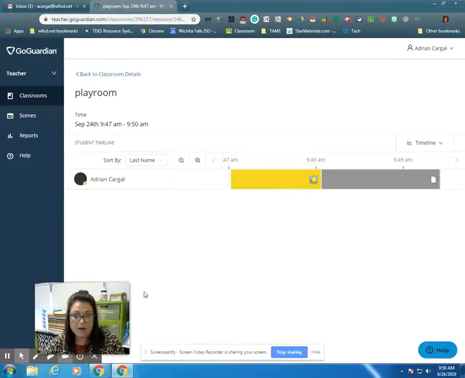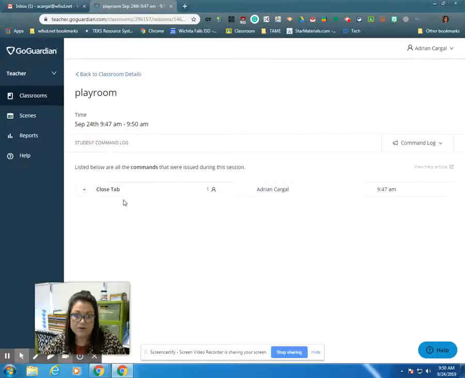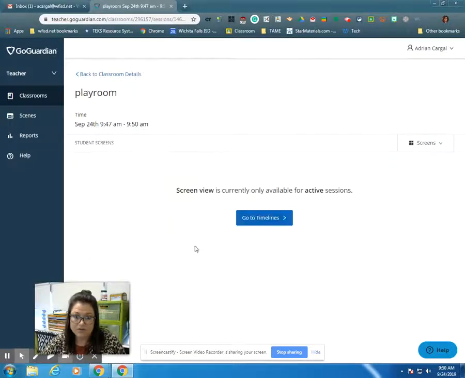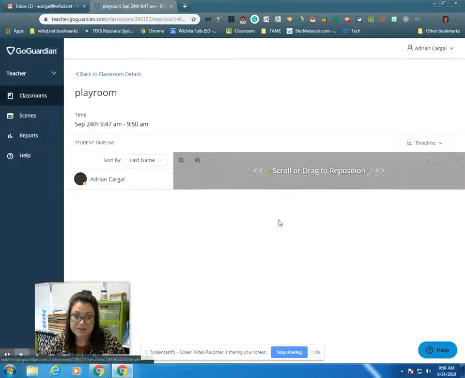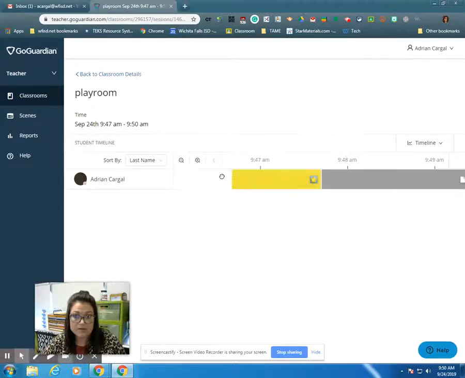So all your kids will pop up and you can see the timeline, or you can see any snapshots. I'm not sure what command log is. Oh, things that I did to them. Or you can just see their screens. No screens available at that time, but so here is my timeline. Anyway, you can do all kinds of things with this.